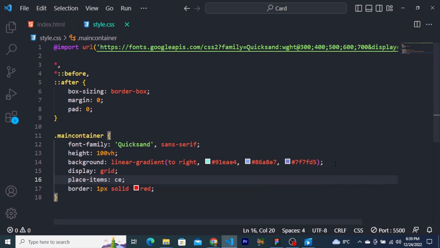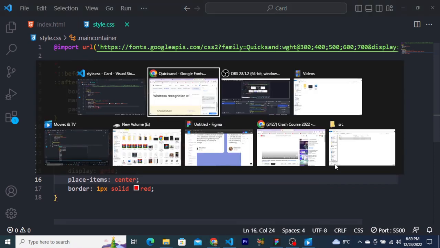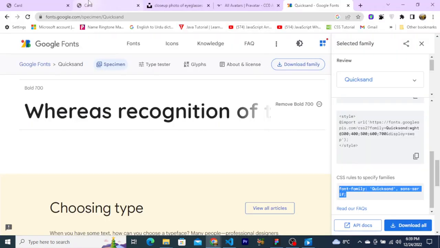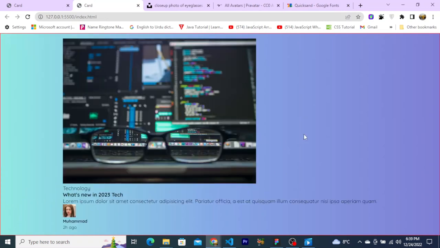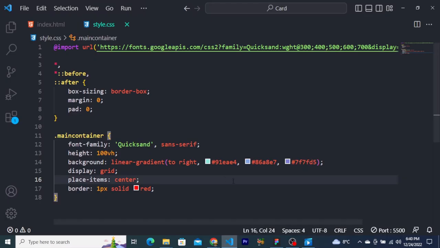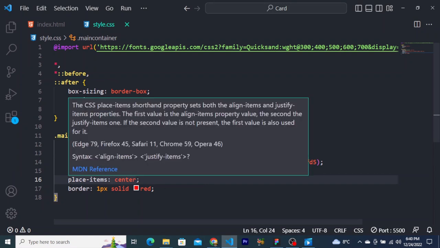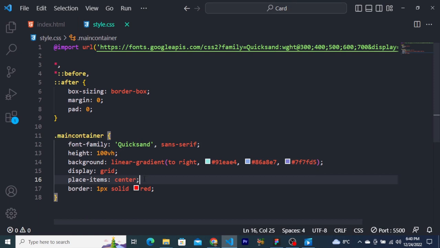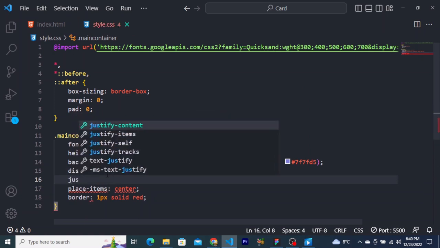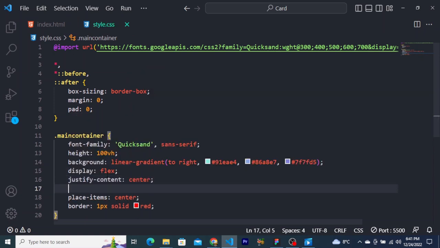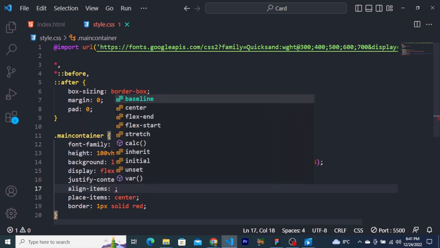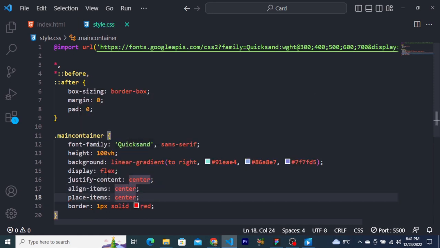Okay, center. Now we can see each and everything is center. So friends, it's up to you. If you are comfortable with grid, then go display grid and place item center. If you are comfortable with flex, then just flex, justify content center, and align items center. This is another approach.